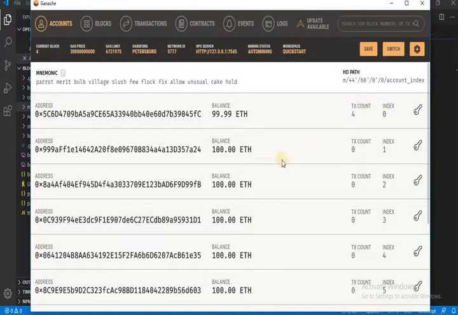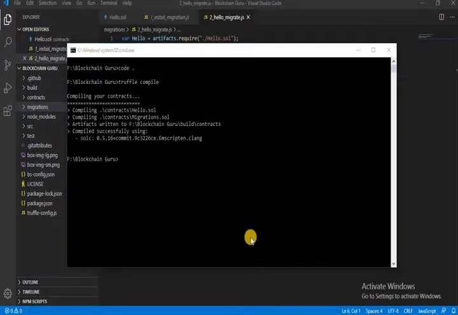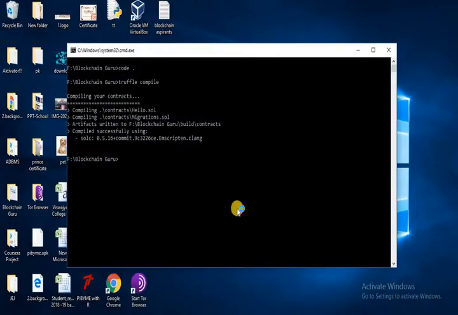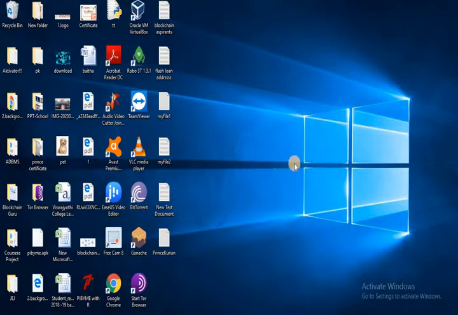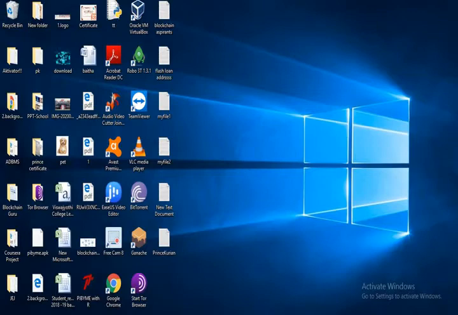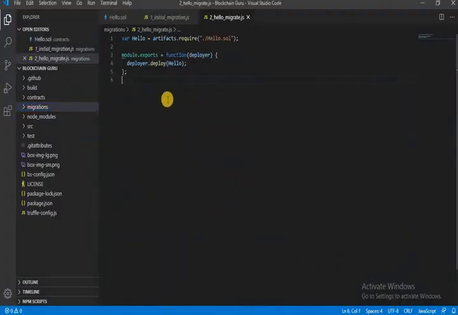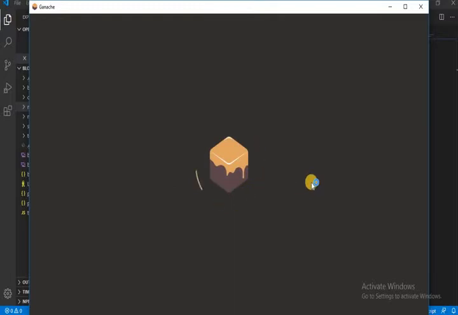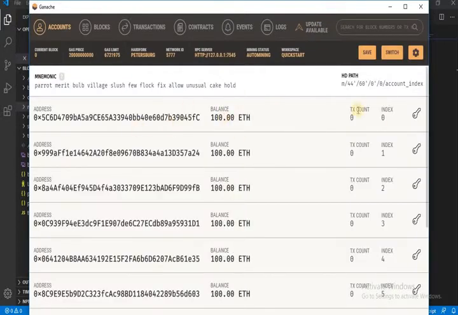I am starting my Ganache, my local blockchain. Before migrating, first ensure that your Ganache is running. Okay, my Ganache is opening. It is coming. Ganache: choose quick start or select the workspace. Yes, nothing is migrated yet.